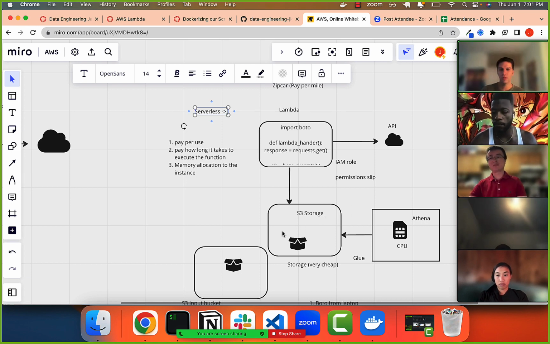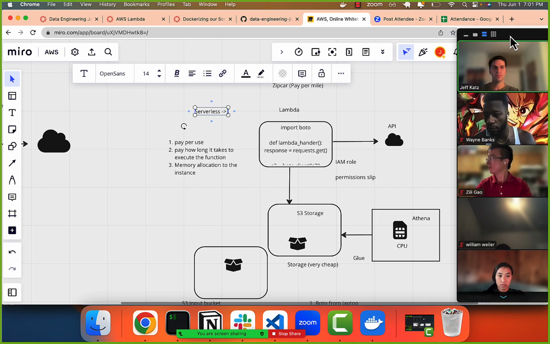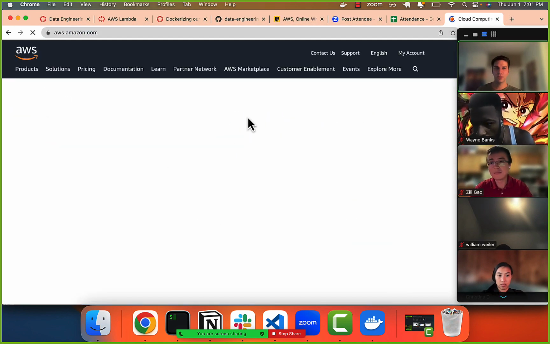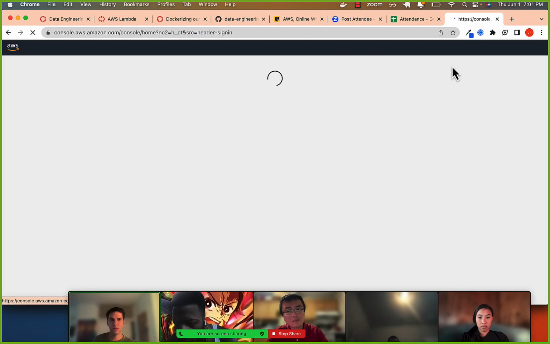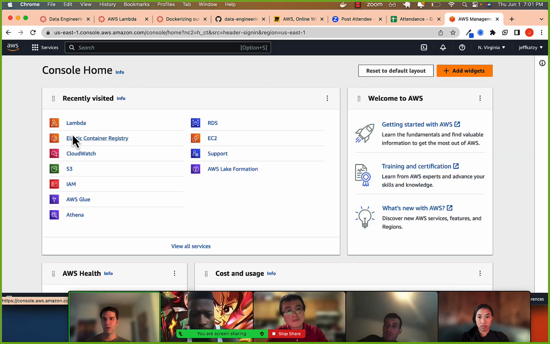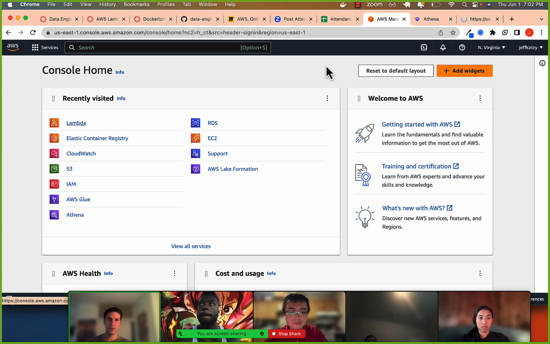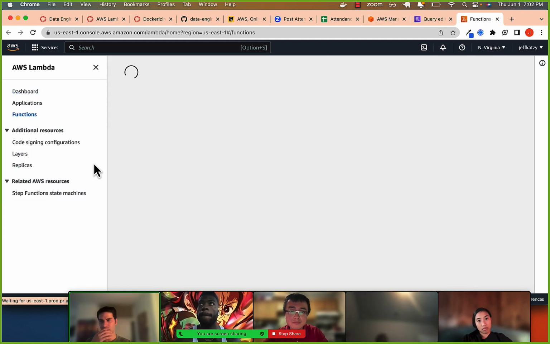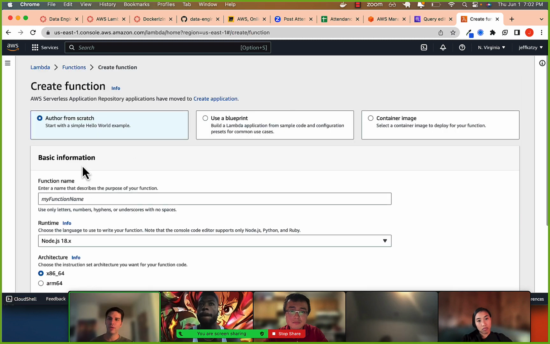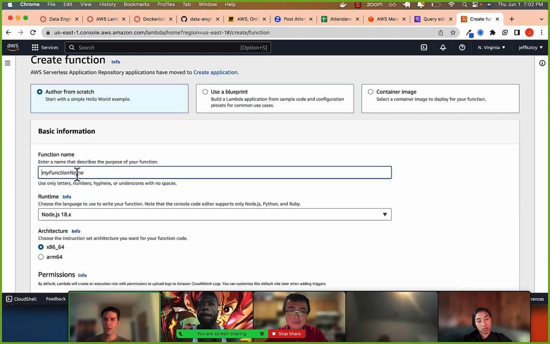Okay, so I can show you this. You can search for Lambda. I already have it up, and we can also search for Athena. I think you'll get a sense of it. So here, you can create a function. I'll just do my sample, and call it my new function.